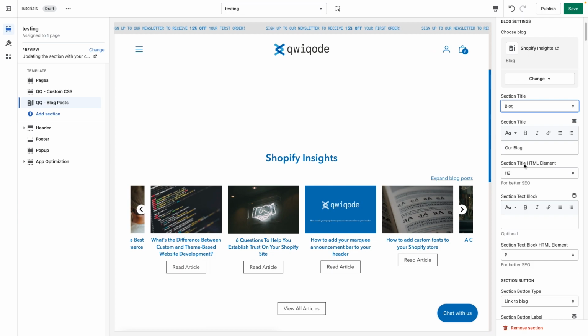Next, we have section title HTML element. There are two benefits for choosing one of the HTML elements. There are 6 different headings, H1 to H6, and the first benefit is for search engines. When they scan your page, they look for important content, and they read all of the content, but they look at the headings, and you can rank the headings by importance on the page. So for instance, if you set this as H1, then the H1 would be considered a page title by search engines.